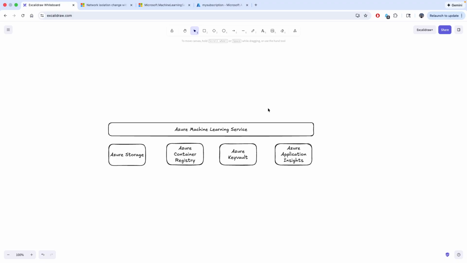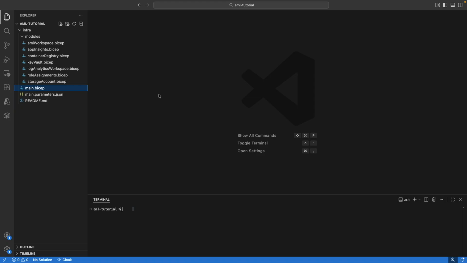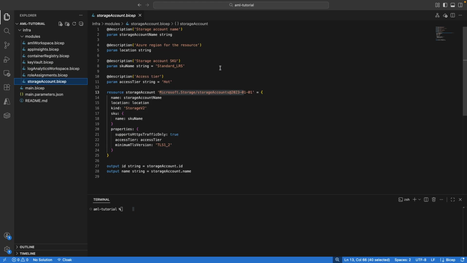So to deploy this Azure Machine Learning Service, I'm using Bicep to deploy these resources. Since, as I said, you need four other services, I have the storage account resource, the Bicep code shown here. I'm going to use the general purpose v2 storage account. That's the only thing that you can use here.